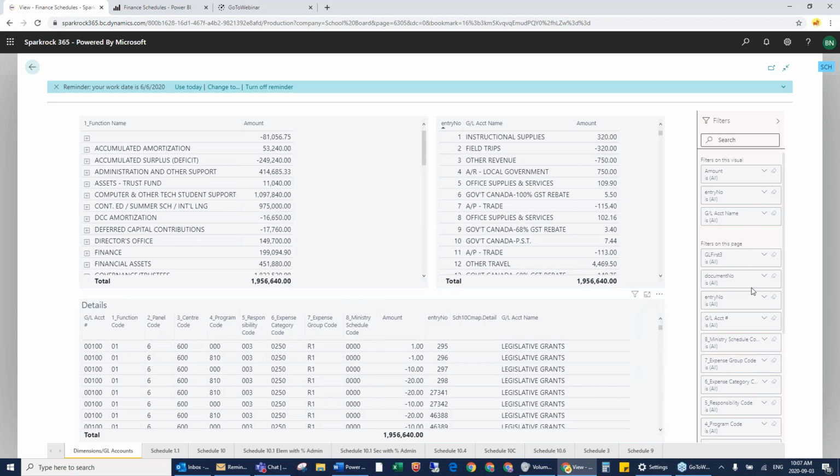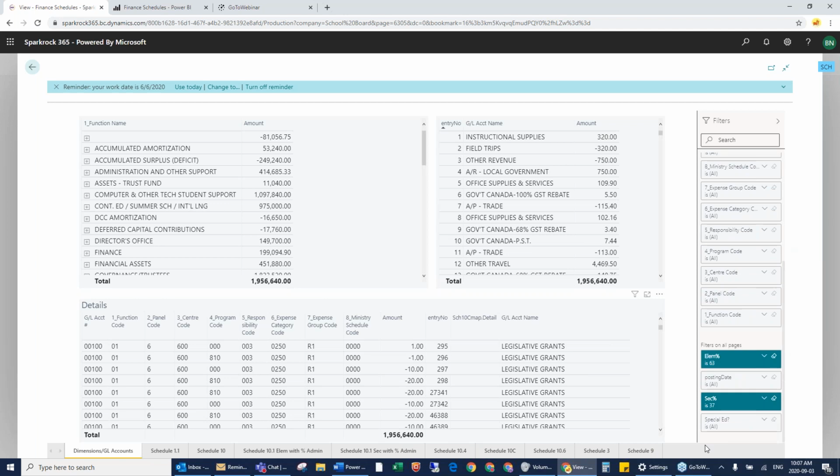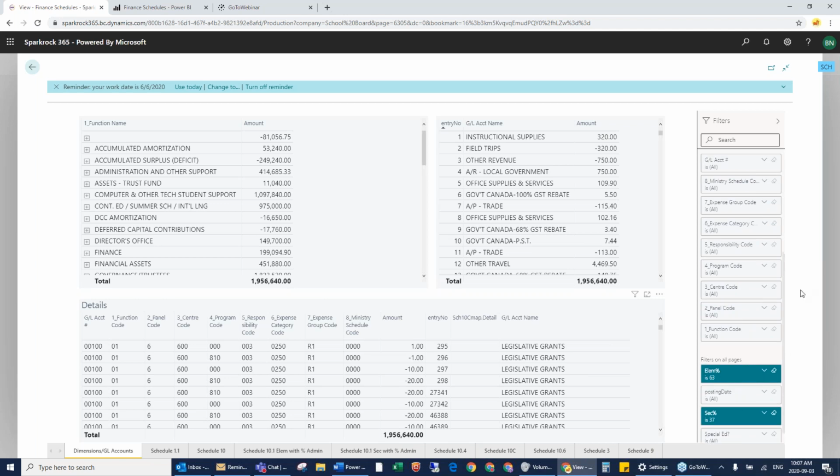You see all the filters on the side. There's some that say filters on this visual, some say filters on the page, and then down below you'll also see filters on all pages.